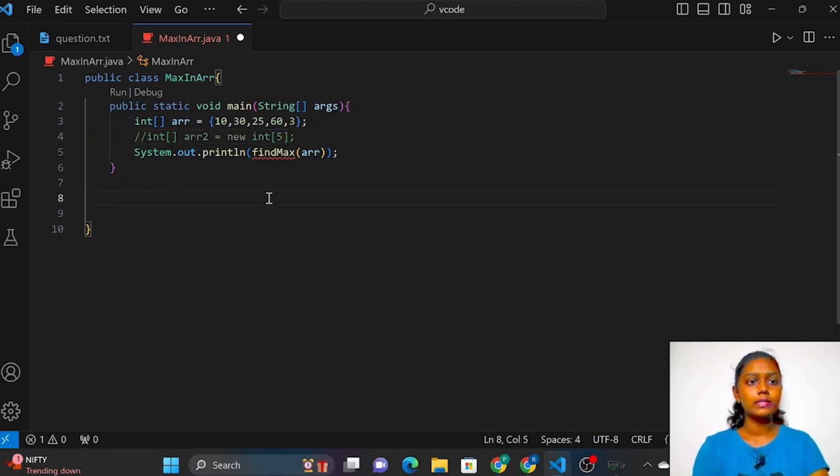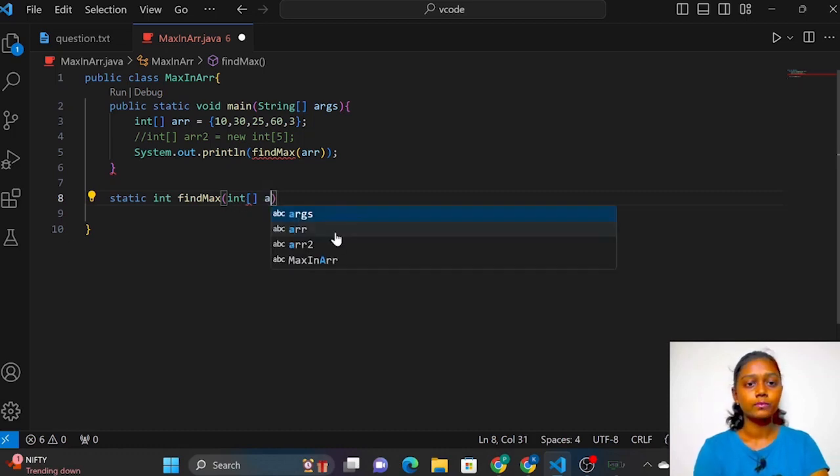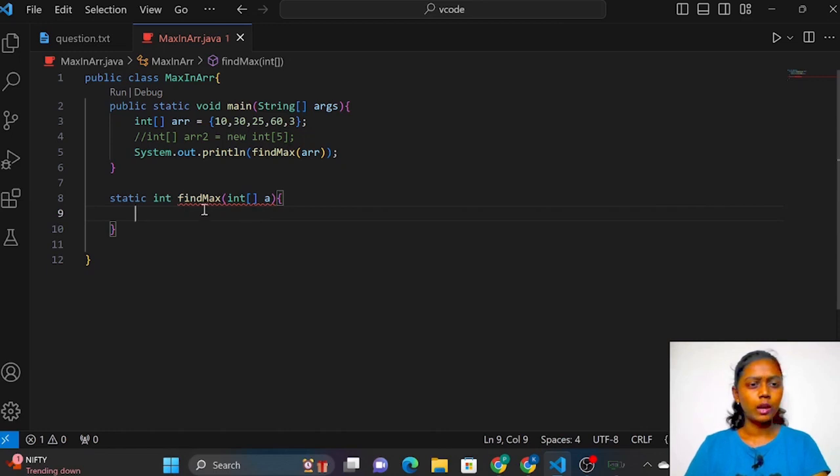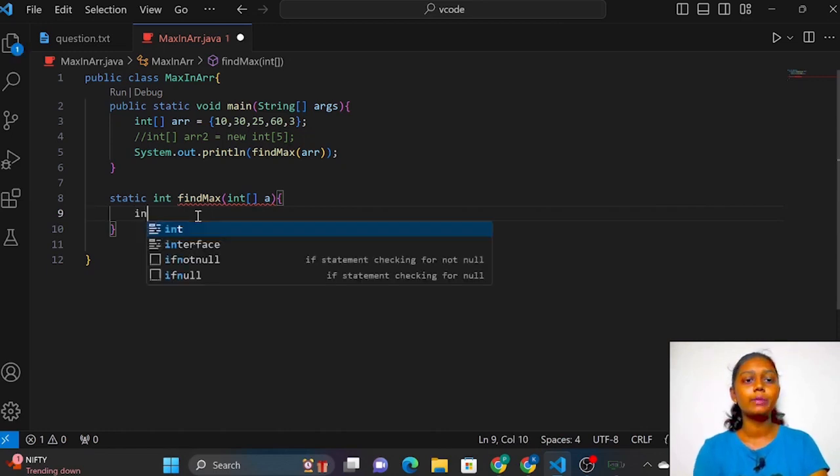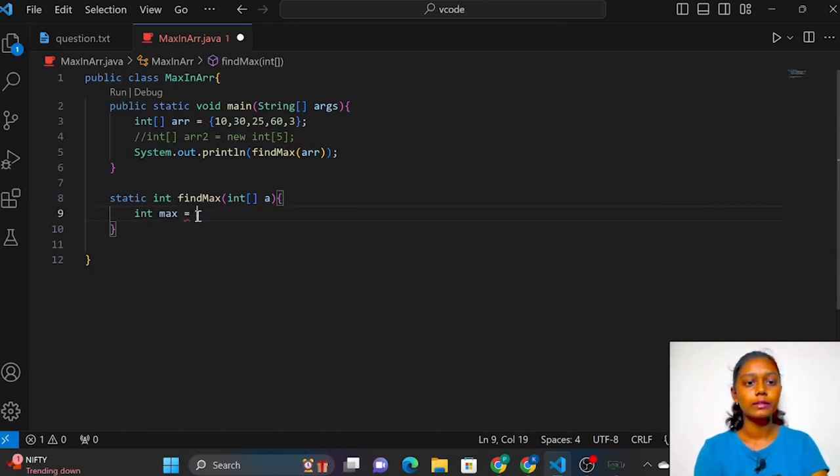Now let us declare the function find max, static, and the return type is int find max, and inside goes the array. Here we have to give the data type of the array, which is int, and the array name, so let it be A. Now let me create the variable max here, and let me initialize the value of max with the first element of the array, which is A of 0.